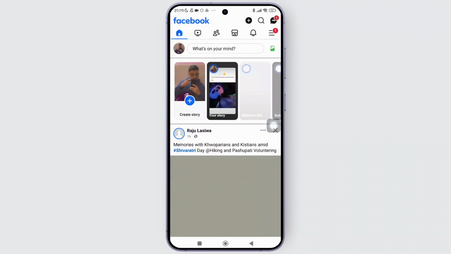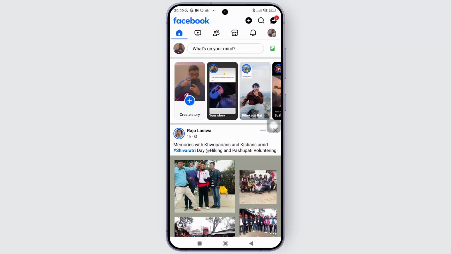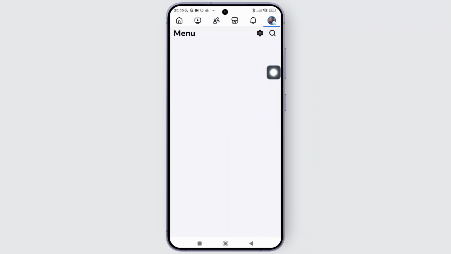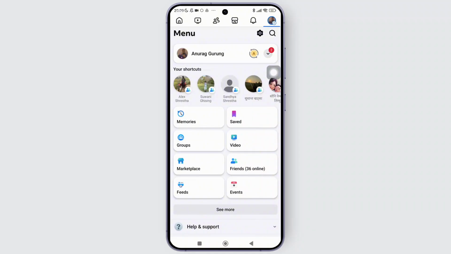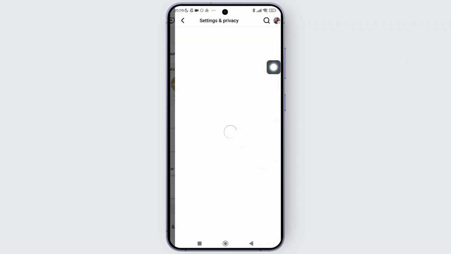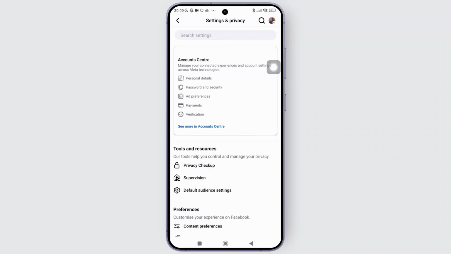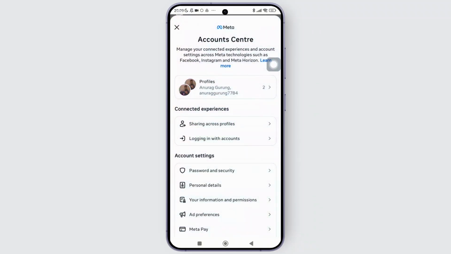So first, open your Facebook and once you have opened the Facebook, simply tap on the three dash icon shown in the top right corner. And from there, you can simply tap on the settings icon at the top right corner. And once you are in the settings section, you can see the option labeled Account Center. So simply tap on the See More in Account Center.